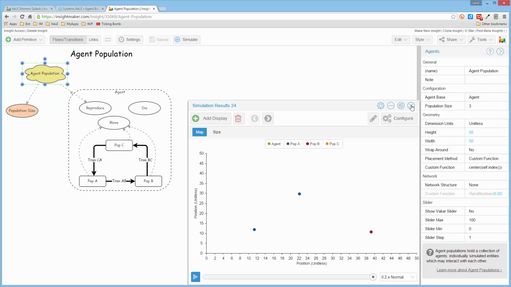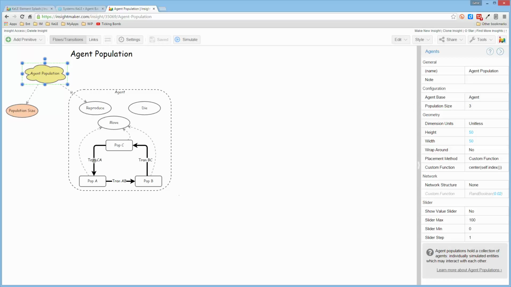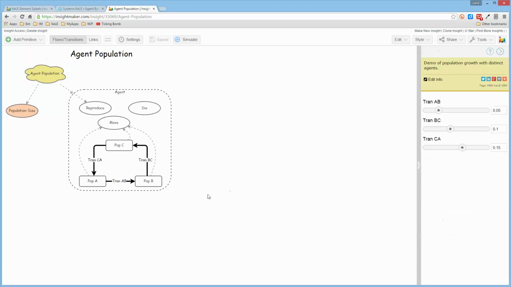And as it iterates through the model, each agent has a probability of transitioning from A to B, or from B to C, or from C to A, and those are set up based upon these sliders. And you can alter these and see what kind of impact it has on the model itself.